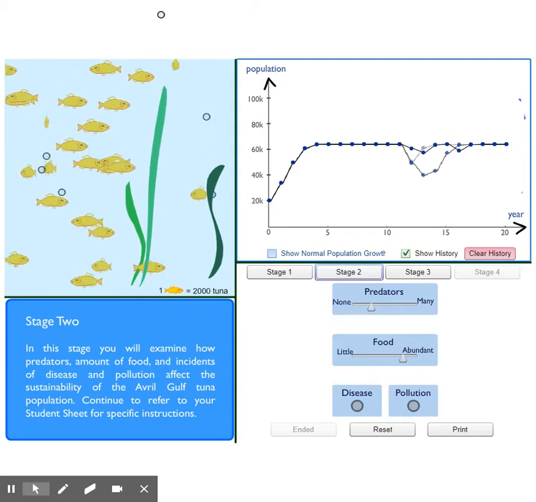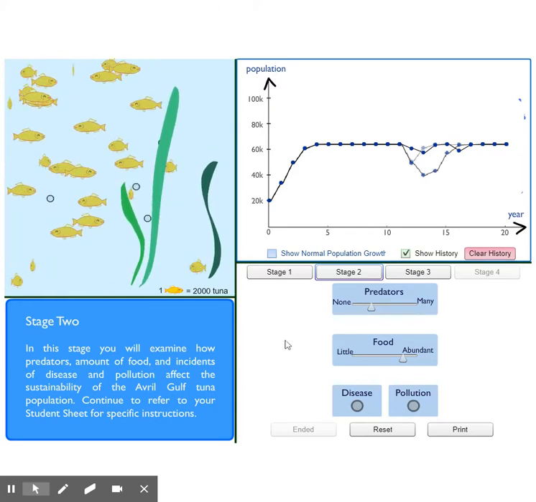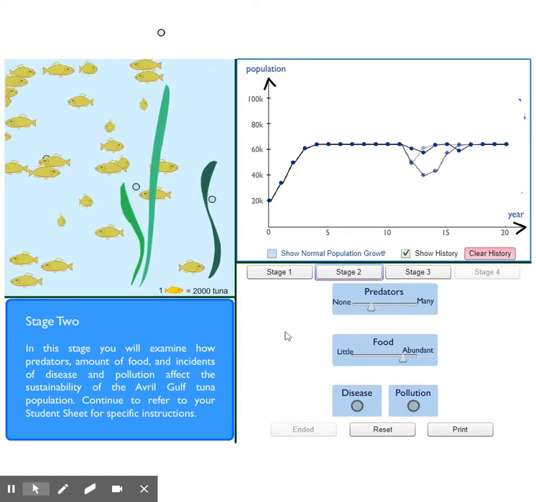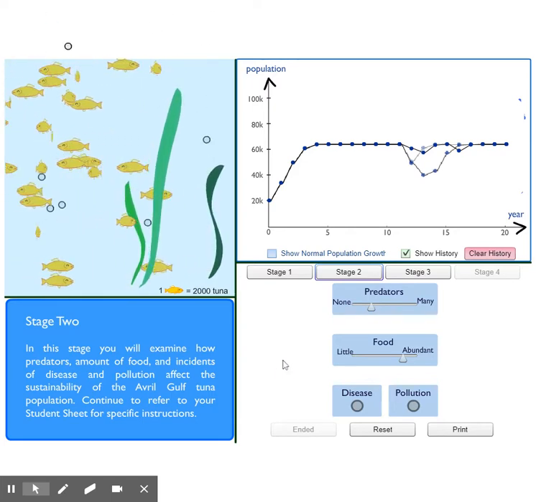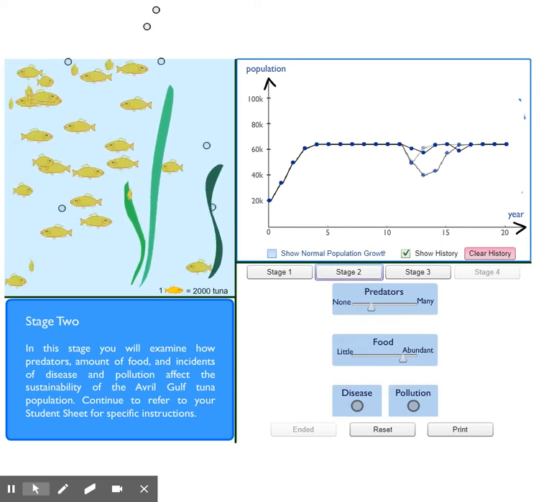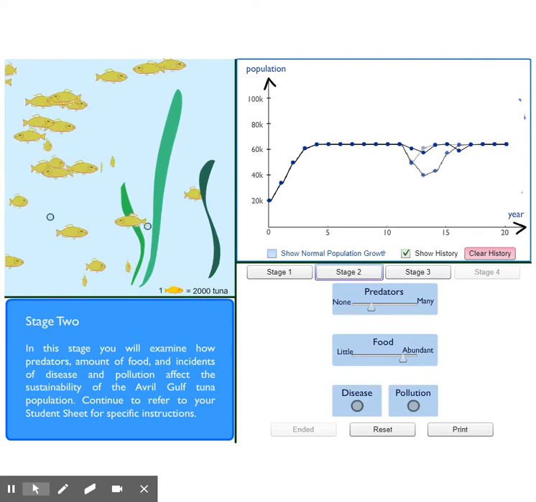So again, take a look at those 3 lines all on the same graph there. Make some observations and think about what this means for doing experiments with real-life organisms and some of the challenges that go along with that.